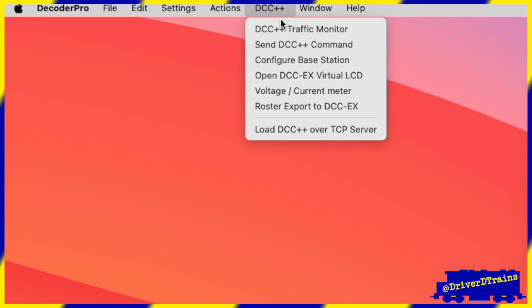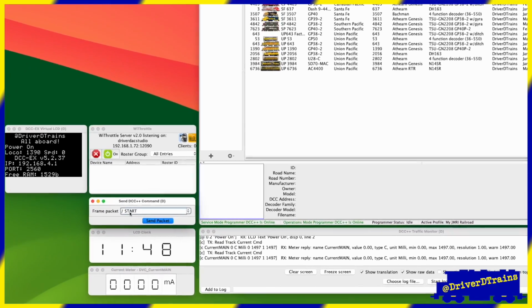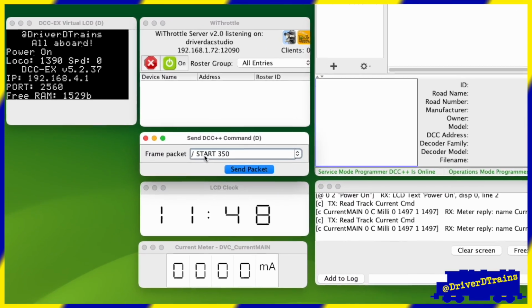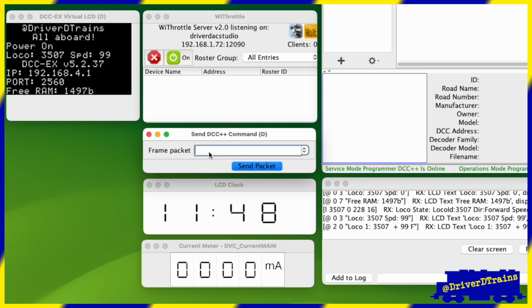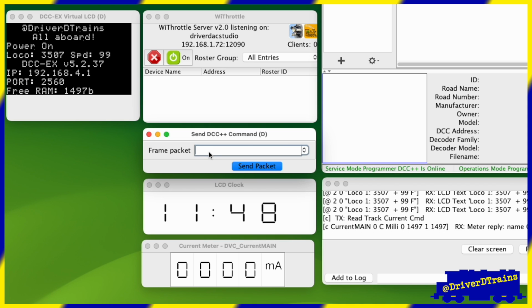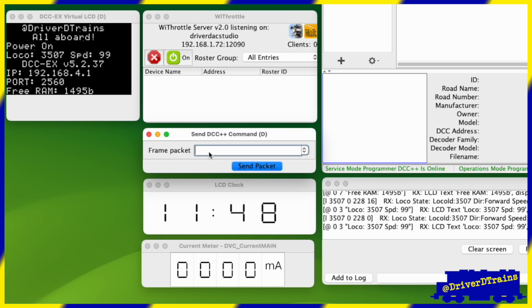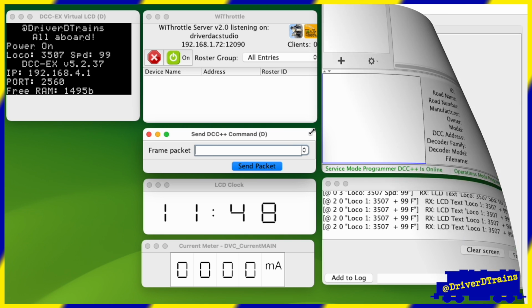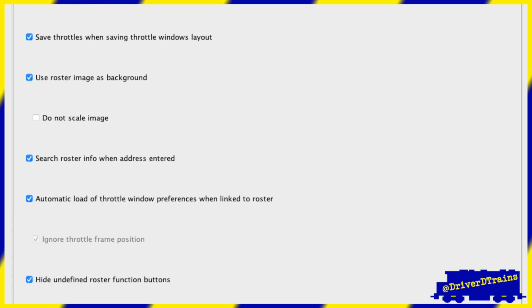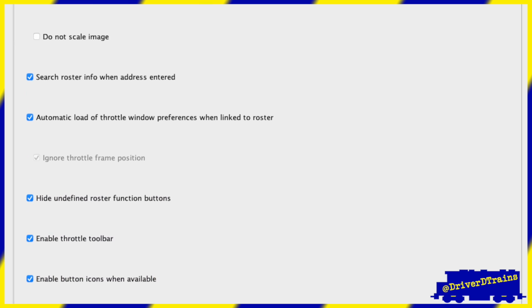Finally, JMRI offers some tools specifically for DCC-EX that we can use with JMRI throttles when running our locomotives, including a window we can use to send commands to DCC-EX, a current meter, and even a virtual LCD that will display messages from DCC-EX, just like the LCD we installed in a prior video. We'll look more closely at some of the throttle settings and how we can use them in another video.